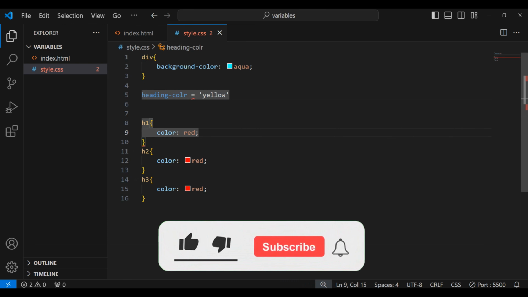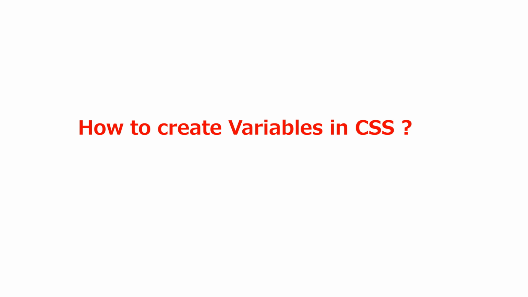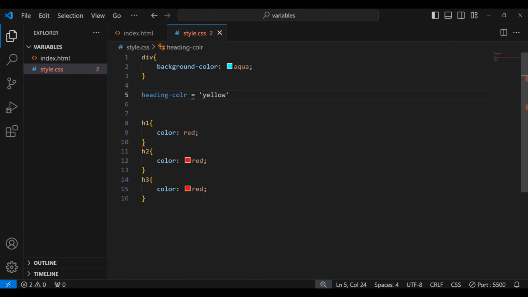So I'll come here and I will write heading color, and then I'll write here color. Now this will not work unless I am the one who developed CSS. So let me remove this one. Now the question is how to create variables in CSS. For that we have a special syntax. Let me comment this one.